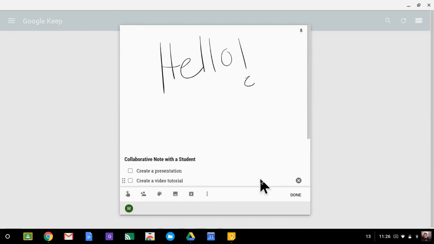Once I've done that, then it will actually appear for my student as well. However, if there are some syncing issues, you may have to hit the refresh button, or you may have to close Google Keep altogether and reopen it.